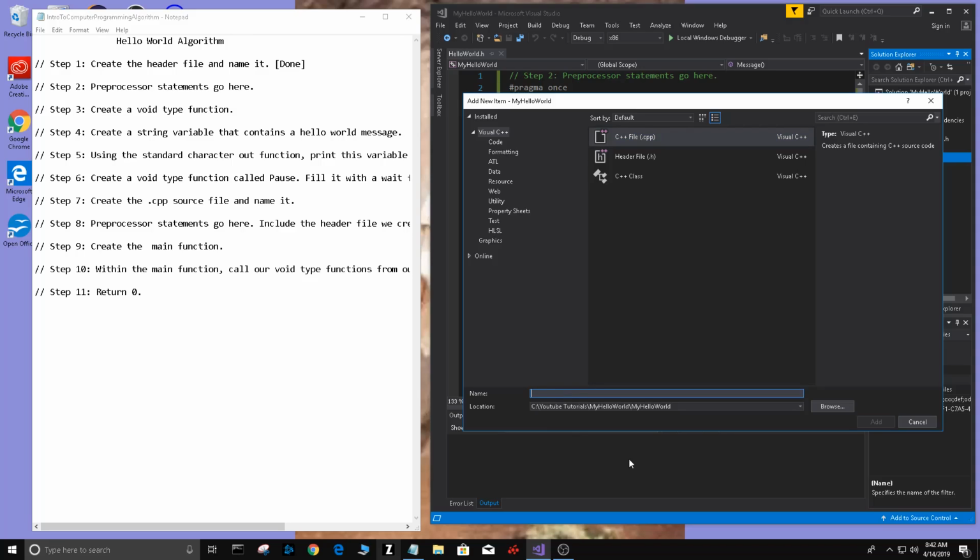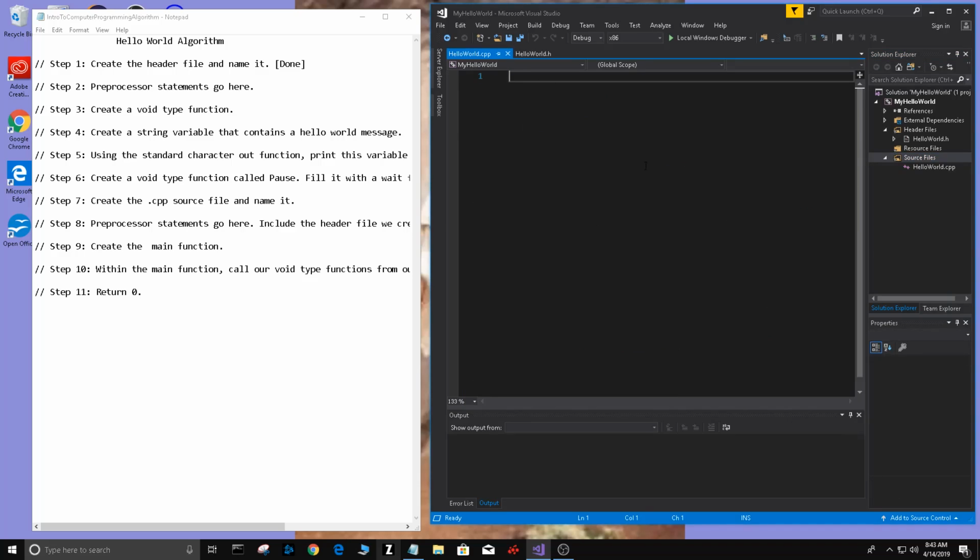And let's give it a name. You can call this the same name as your header file, or you can give it a different name. But I'm just going to call it hello world.cpp. Include that .cpp for sanity's sake there. Stands for C++ and hit add. Okay. So now we brought over our C++ file, and we can type done here because we got that finished.